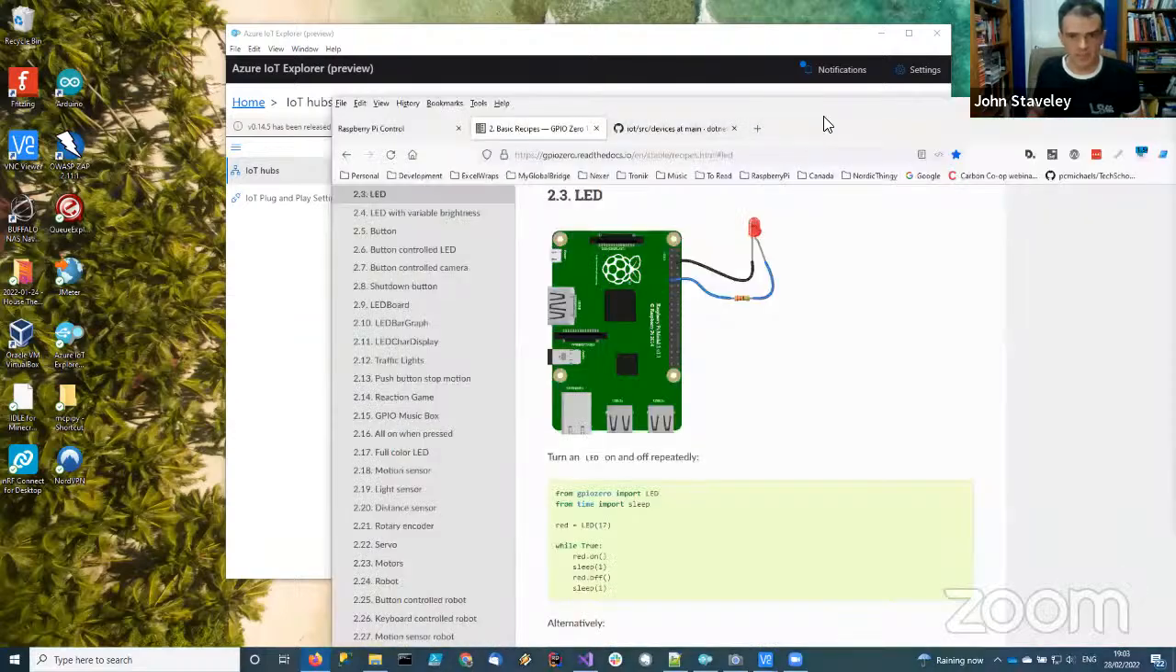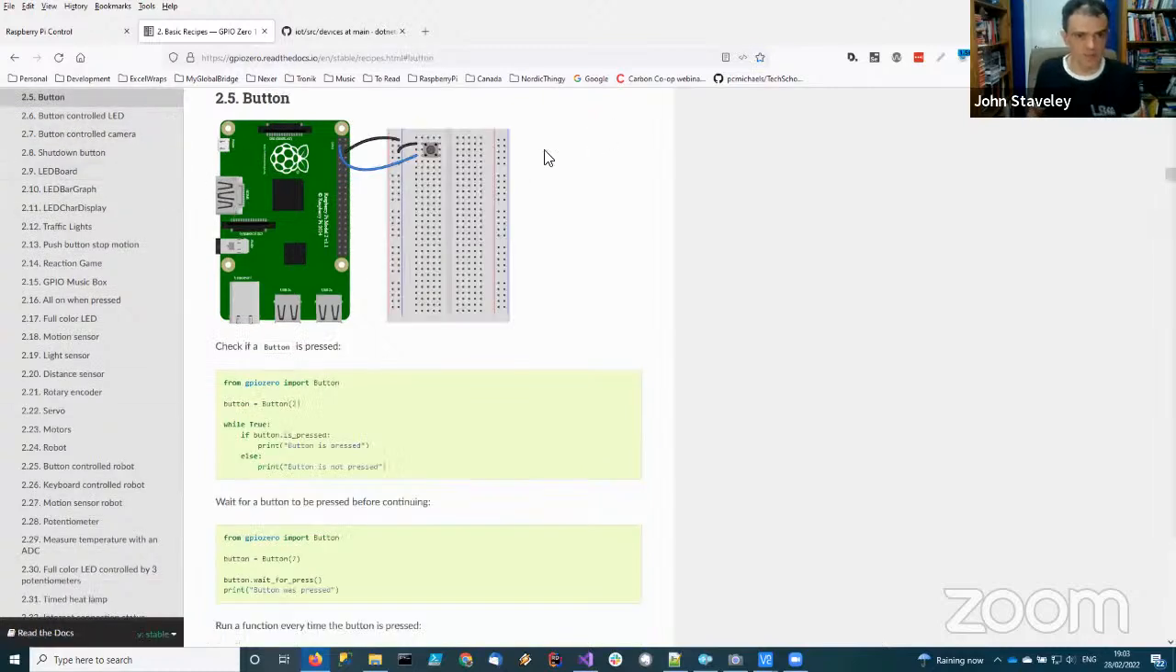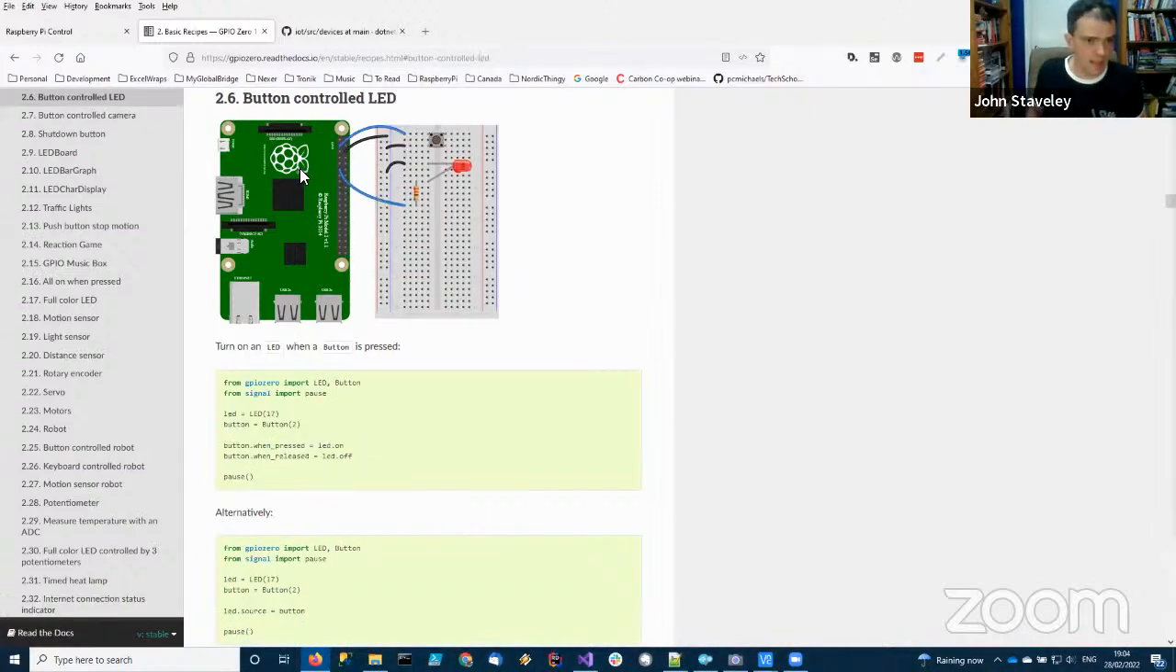So this website here, I'm showing you an LED connected up here with a resistor, but there's a whole load of different things. So if I want to know how do I wire up a button, then that shows you there. How do I wire up a button controlling an LED? There are code examples. They are in Python, but they're easily translatable to C#.